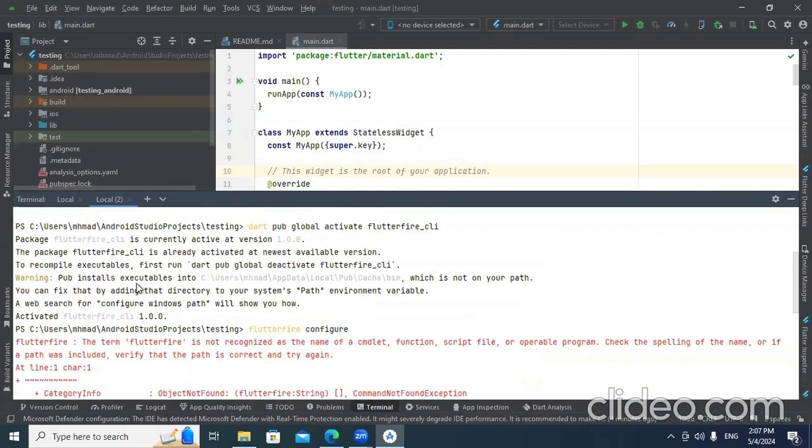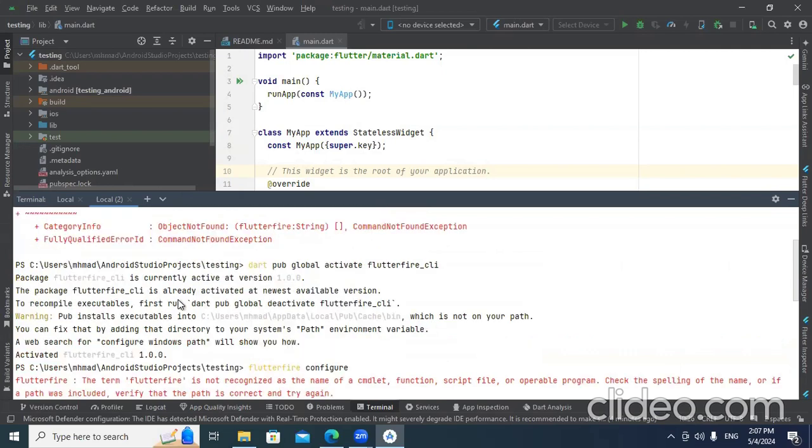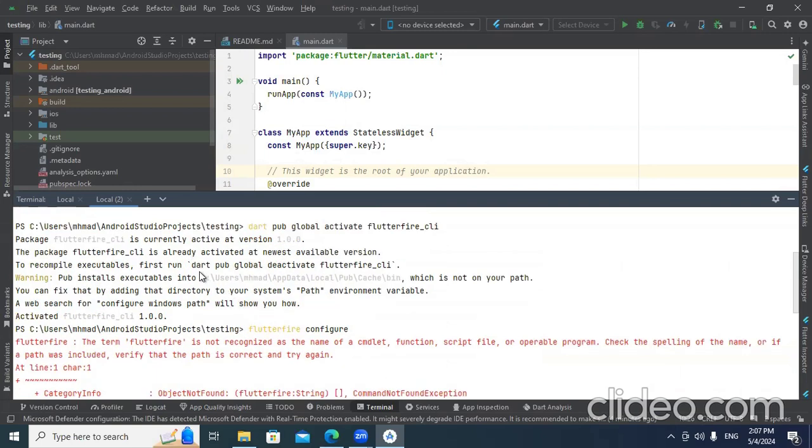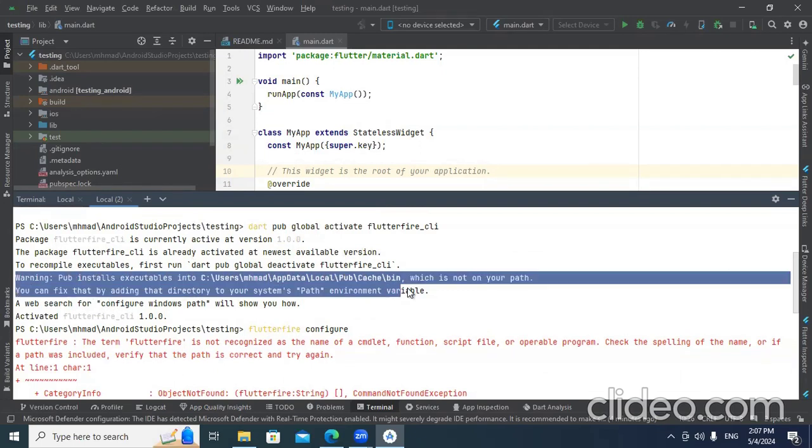Okay. So the warning says pub installs executable to the user Muhammad pub-cache bin, which is not on your path. You can fix it by adding this directory to your path. So let's try to do it. Now this is the error: the package flutterfire_cli is already activated at newest version. To recompile, run dart pub global deactivate. Okay, we don't need that. So let's take this warning, which is not in your path. You can fix that by adding it to your system path variable.